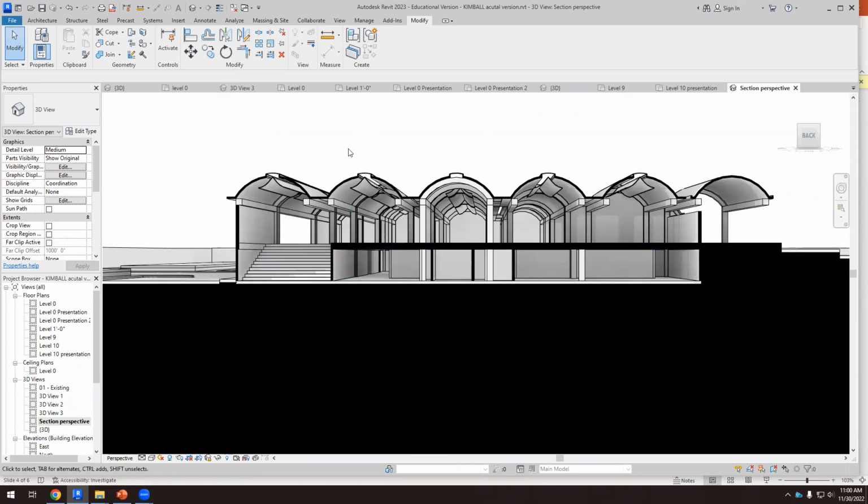Because maybe you can say, oh, I forgot to do something on this view. So whatever you do in the model, it will show up here, but you don't change this camera. So when you find the perfect spot or the perfect shot or the perfect perspective, make sure that you lock that view, and then you won't lose that perfect perspective.